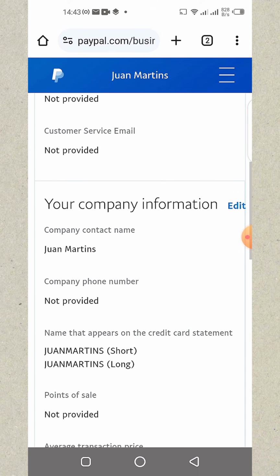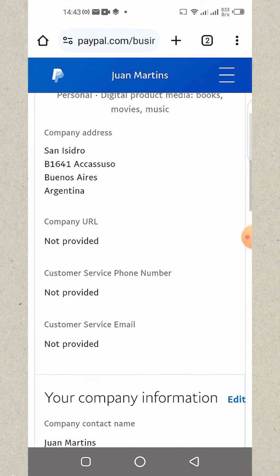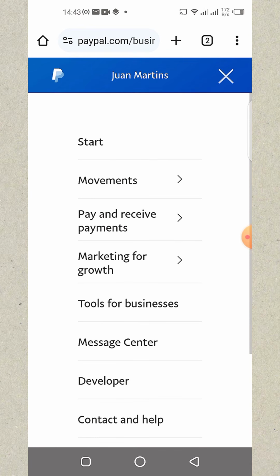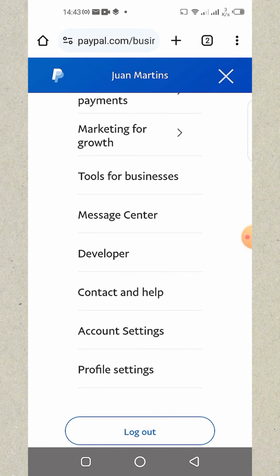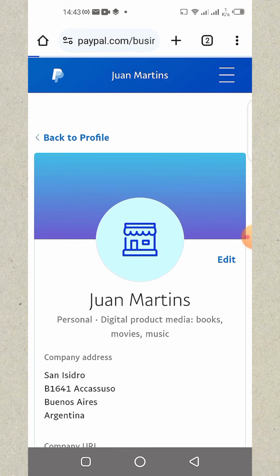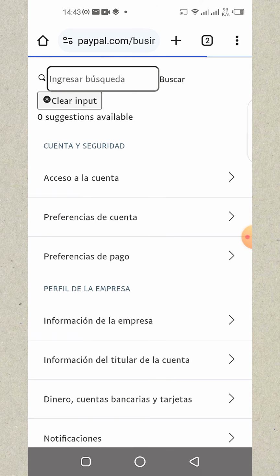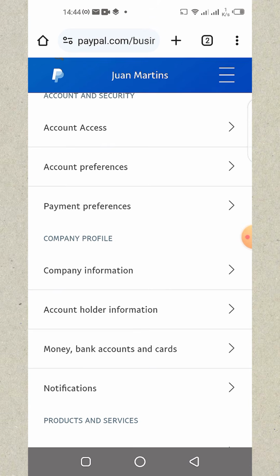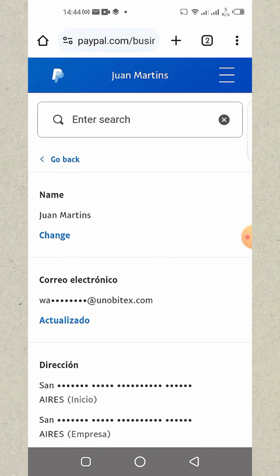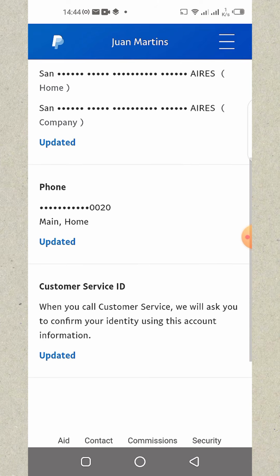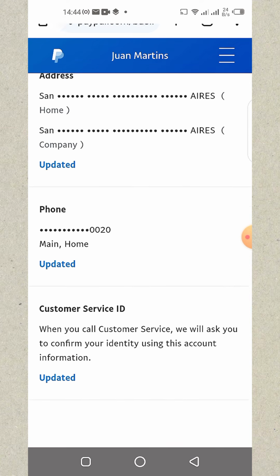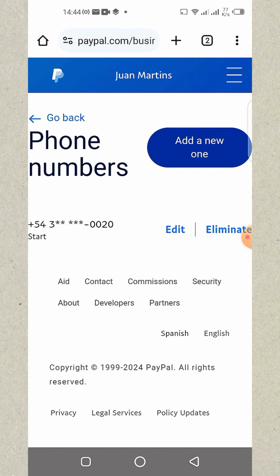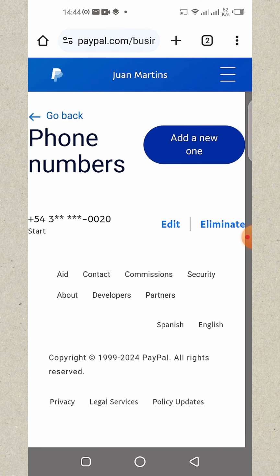There's another quick setting that we need to do, which is changing our Argentina number to our local number. To do this, go back to account settings. Account holder information. Scroll until you find phone, then select updated. Now what you need to do is add a new one. Click on add a new one.